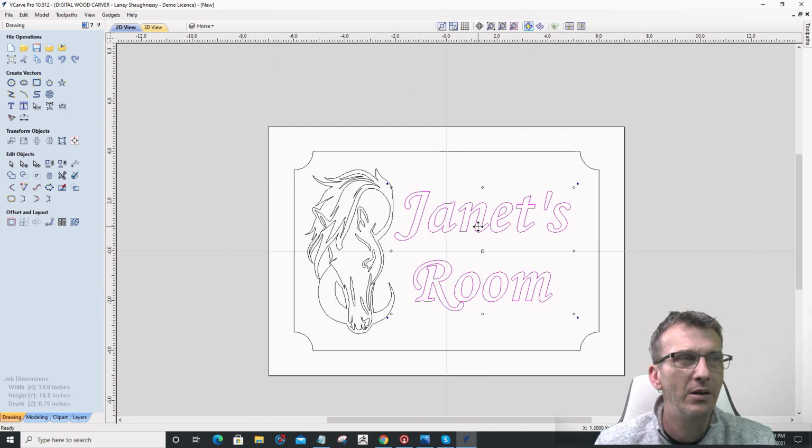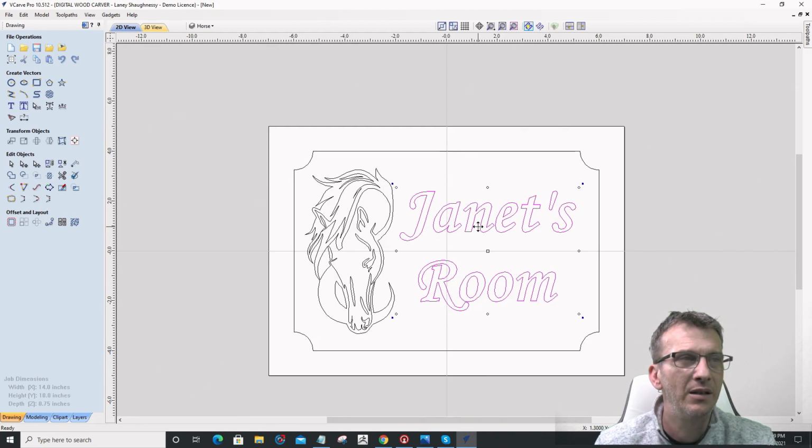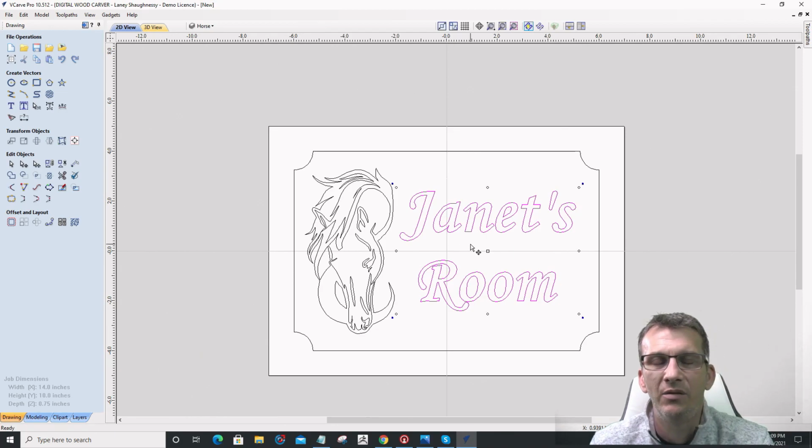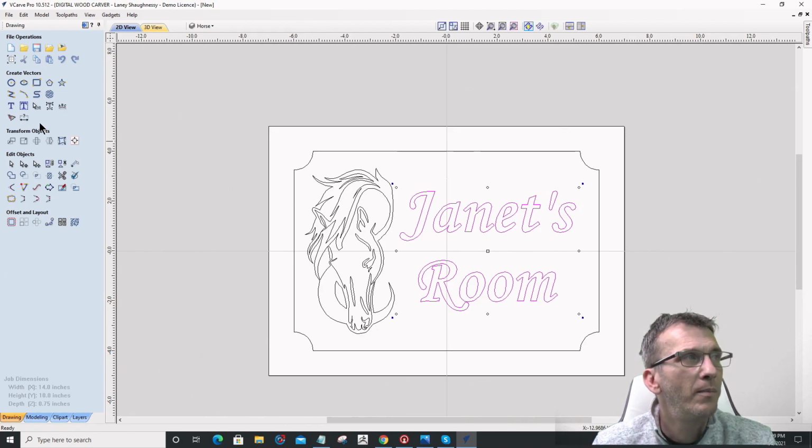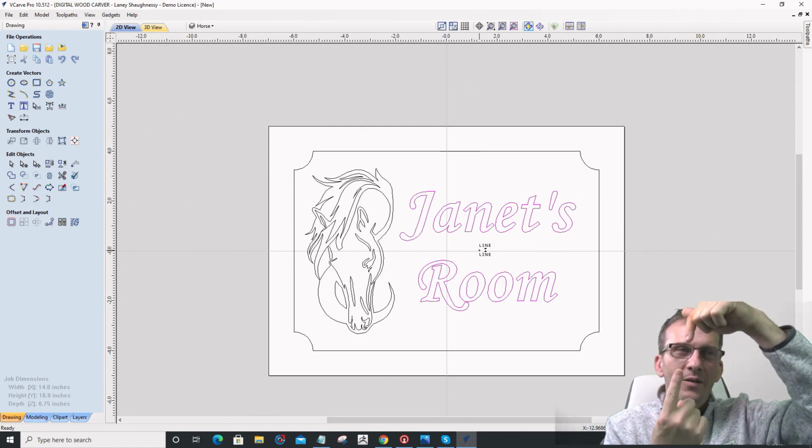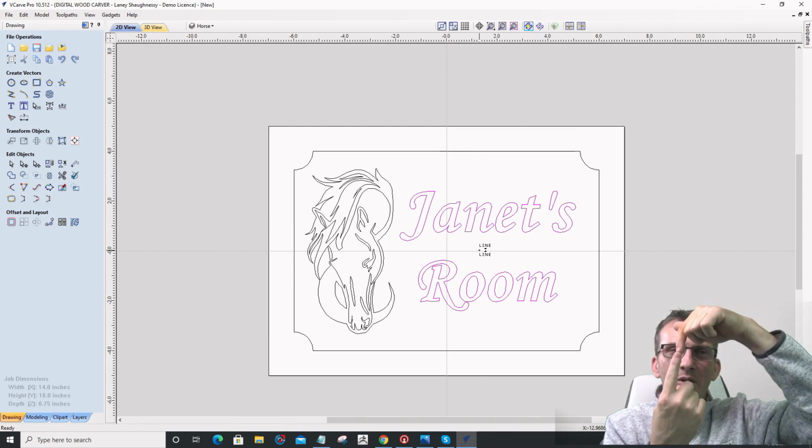I am going to bump it over just a little bit to give me a little bit of breathing room from the horse. And I'd like to reduce the spacing a little bit between Janet and rooms. So I'm going to open up my Edit Text Spacing and Curve tool. That's the third icon on that third row of Create Vectors. And that will allow me to put my mouse between those two lines, and you'll see a line with two arrows pointing inward. Meaning if I left click on my mouse, it's going to reduce the spacing between those lines.